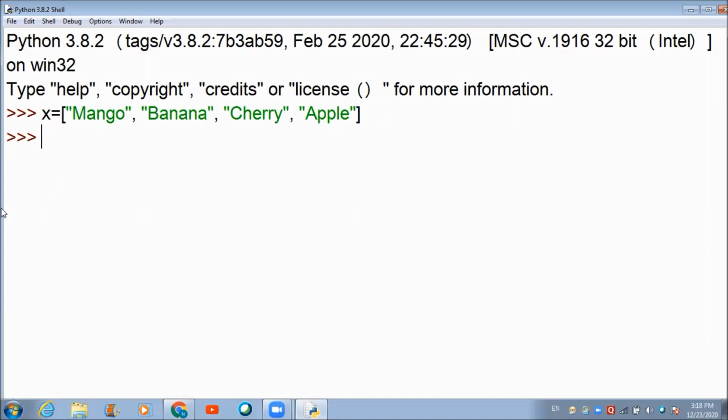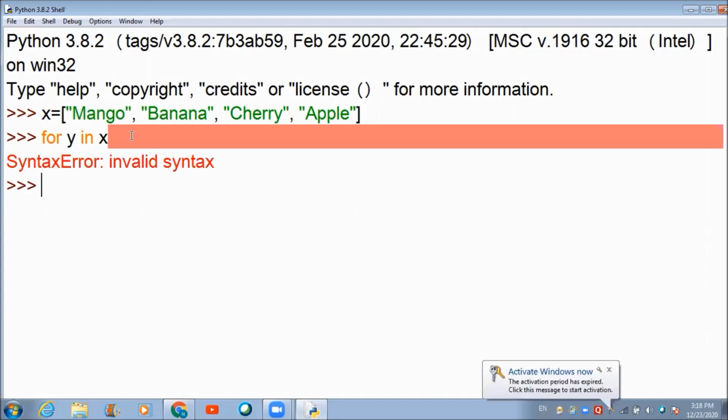Now if I run a loop like this, for y in x, it means I'm using a variable y in order to travel along this whole list and fetch the items of this list. Just a second. Why is it giving us an error?